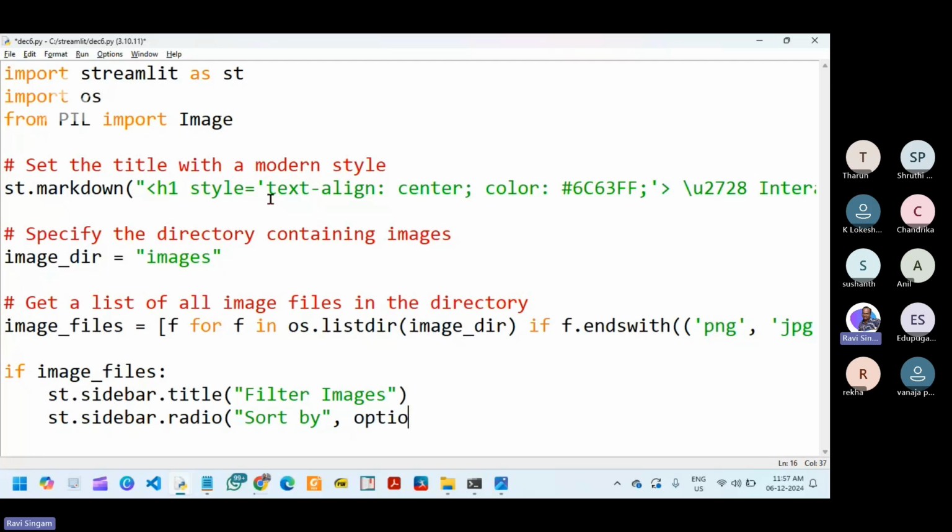So the options are: the first option is sort by name, A to Z in alphabetical order. Again, sort by name, Z to A in alphabetical order.